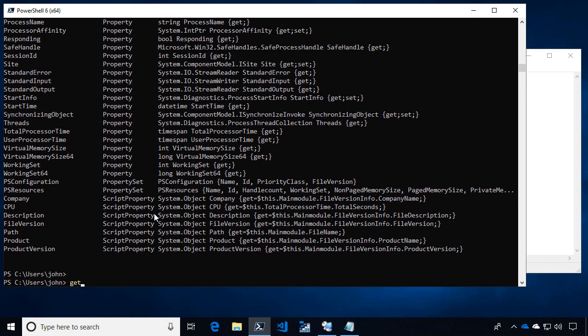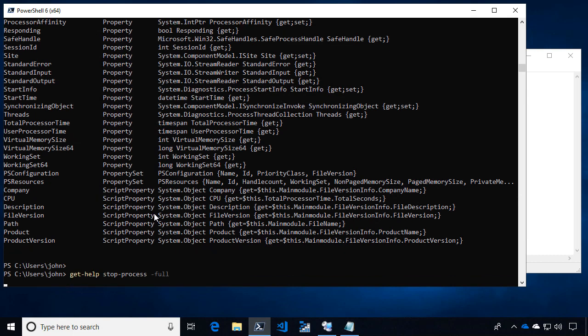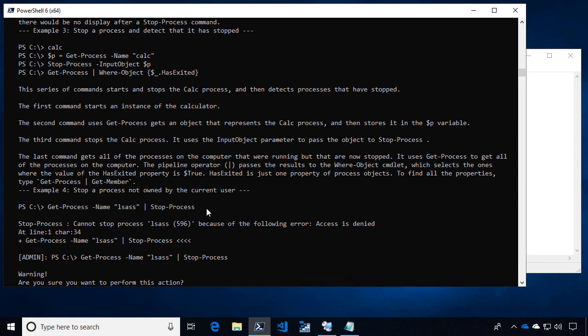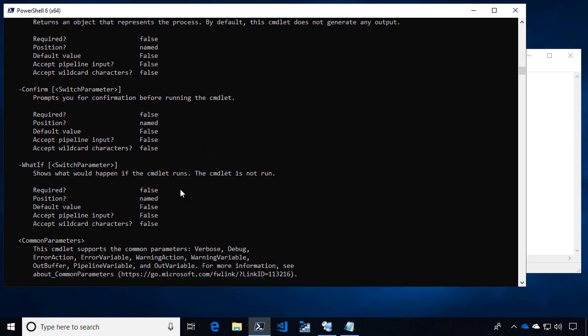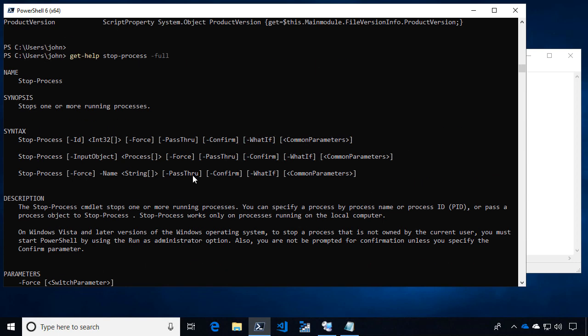Now, if we look at stop process, there's different ways I can call it, different things I can pass. You can see I can pass it an identifier, an ID. I can pass it an object, or I can give it a name. So there's different things. I can send it an integer, an actual process object, or an array of process objects, or an array of strings.